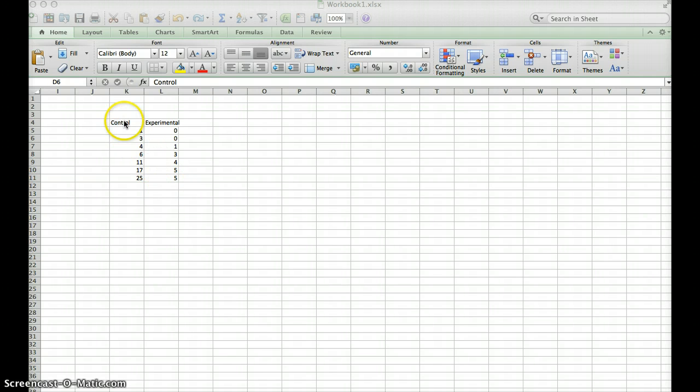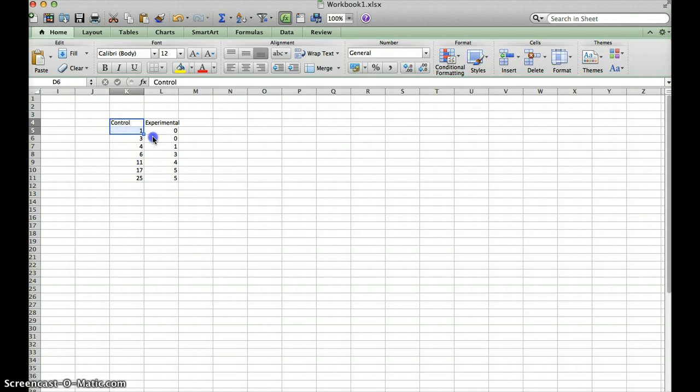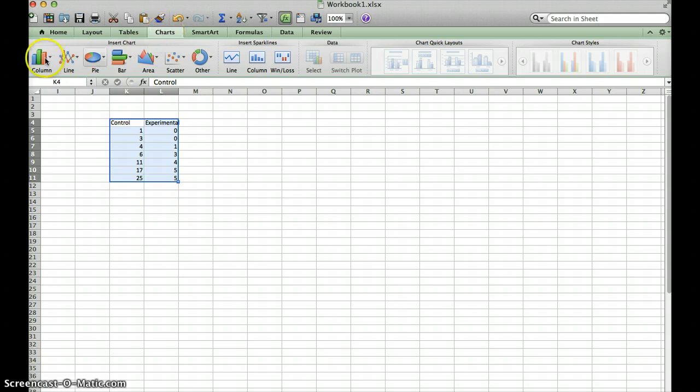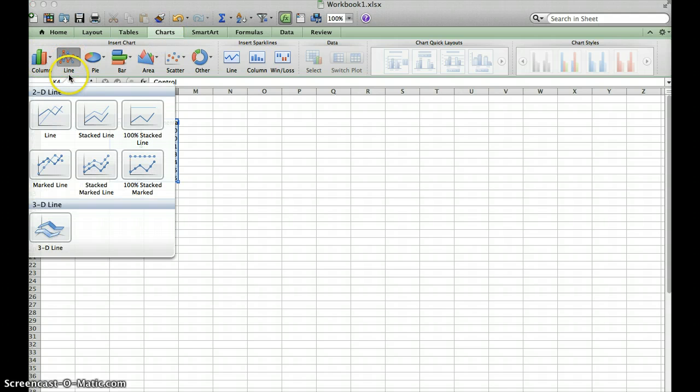Once you've done that, you will click and drag to select the entire thing that you have typed. You don't want any other spaces in there, just exactly as it is with the control, experimental, and their heights. Then you'll come up here to charts, and you want to do a line graph because this is going to make a line graph.